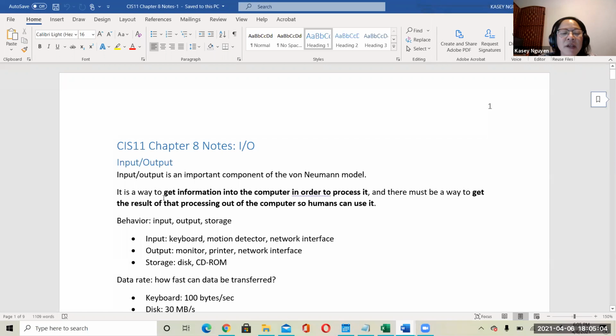So the input can be a keyboard, motion detector, network interface. There are a lot of different types of input. For the final and the quiz, just make sure you know what an input device would be. And for LC-3, we mainly have input as the keyboard, okay?